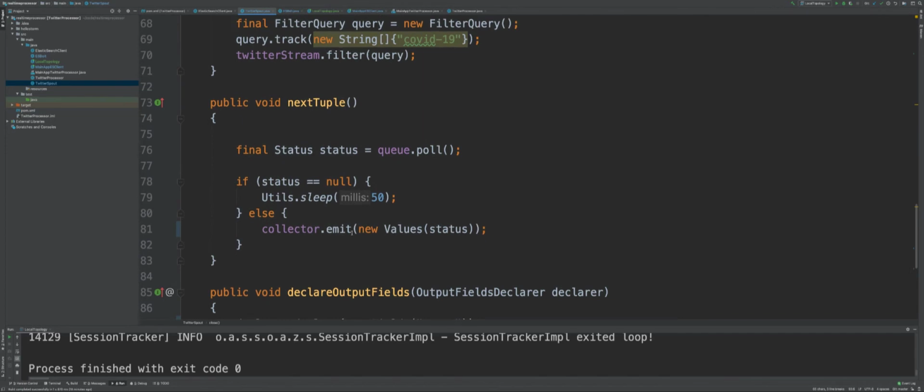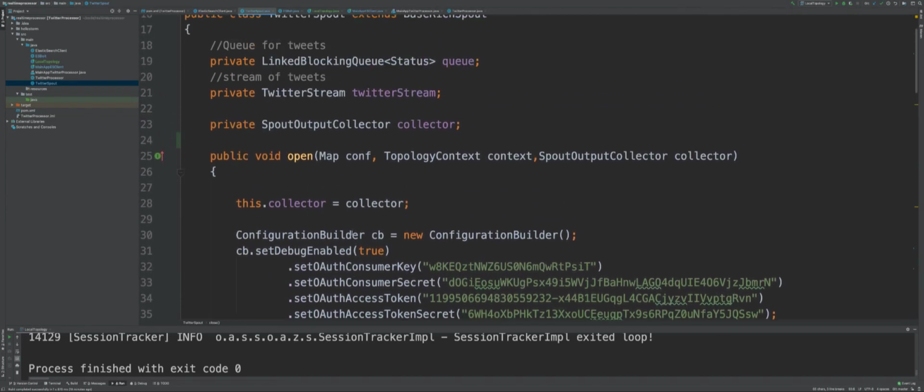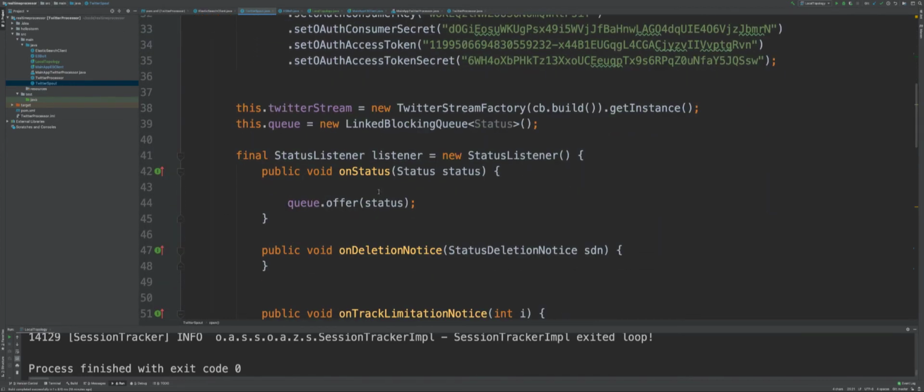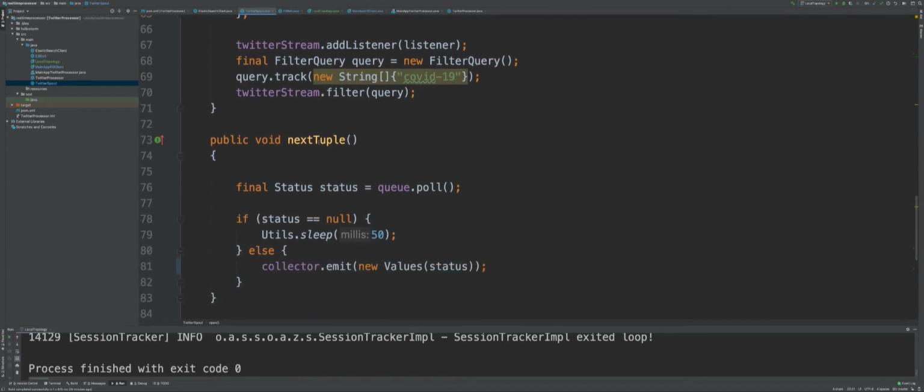Again, just to recap, the open method of the Twitter spout gets executed only once, where we can put initialization code. Then the next tuple method is going to get executed by the topology continuously. What we are doing here is polling the queue and getting the message. If the message is not available, we sleep for a few milliseconds, and then keep emitting the messages to the downstream system. So this is the Twitter spout.